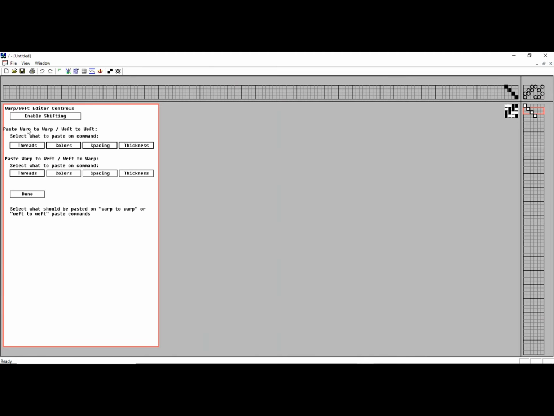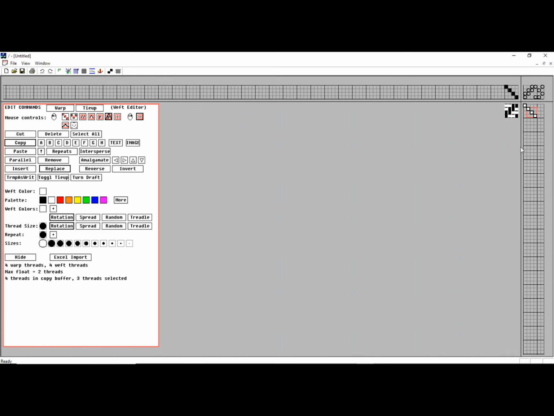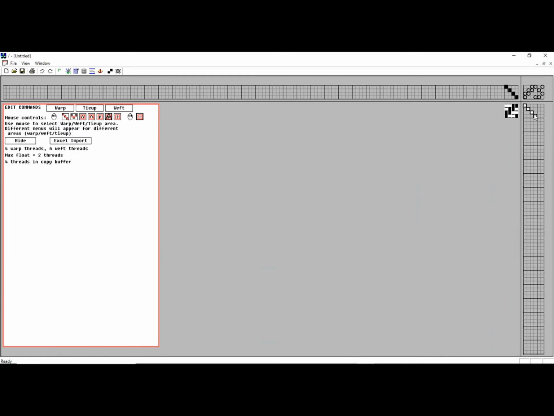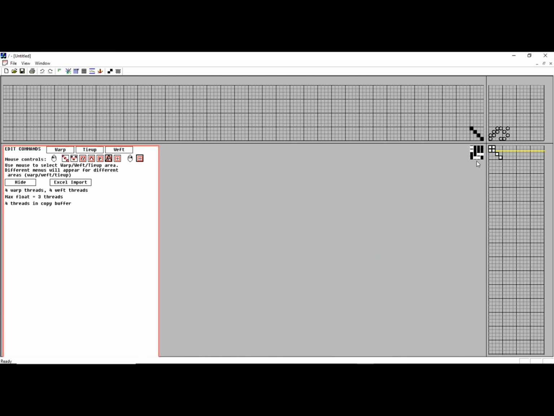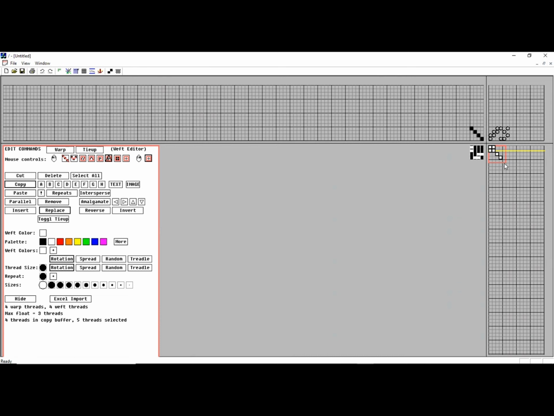Now if I enable shifting, I can actually grab selected threads and move them around. The other thing that can also happen, if I do multi-treadle, is that the same rules will now apply. Let me go back in and ask for, say, 16 by 16 to play with. So I can actually grab that, and I've now got a 5 by 5, with a little arrow in here so I can tell what's going on. And if I ask to paste that, I can paste that, for example.